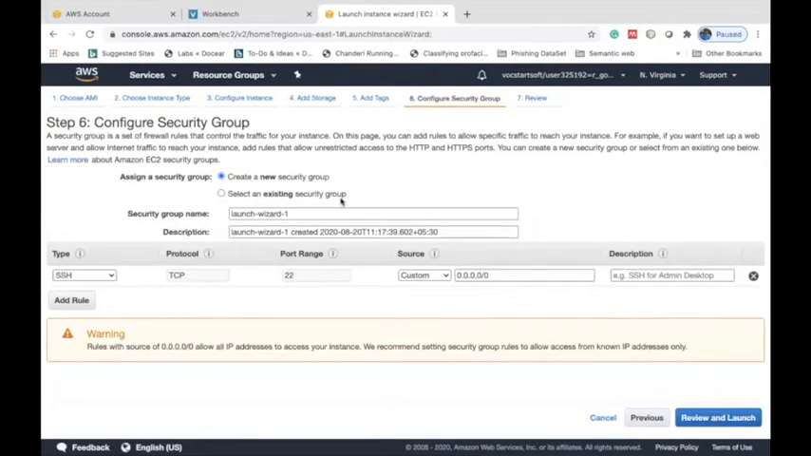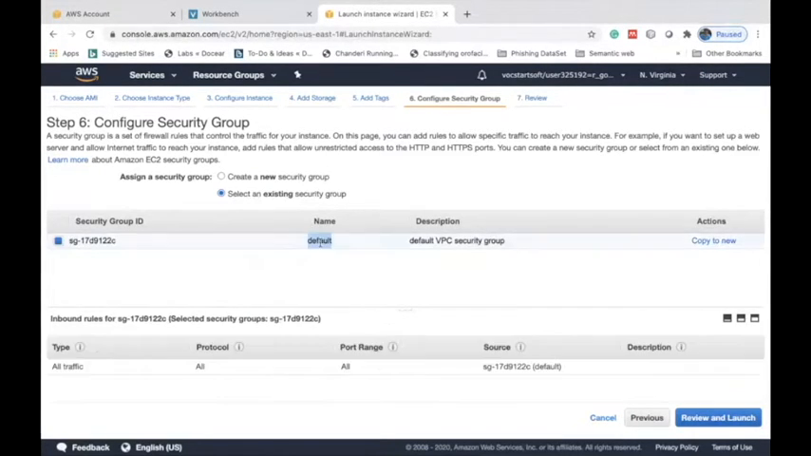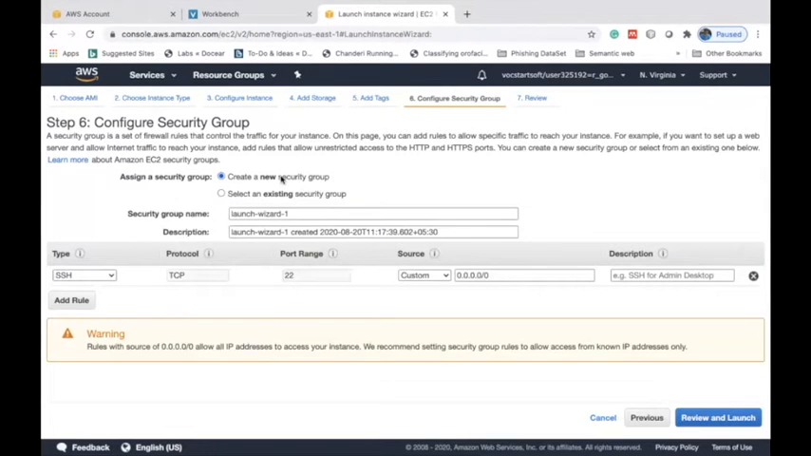This is a very important step. Whatever configurations you want to provide can be provided by using this security group. By default, whenever you create an EC2 instance, there will be a default security group. If you select an existing security group, it will display the default. If you are not comfortable or not clear with the default security group, you can create a new security group. That is the default option that comes with the default settings.